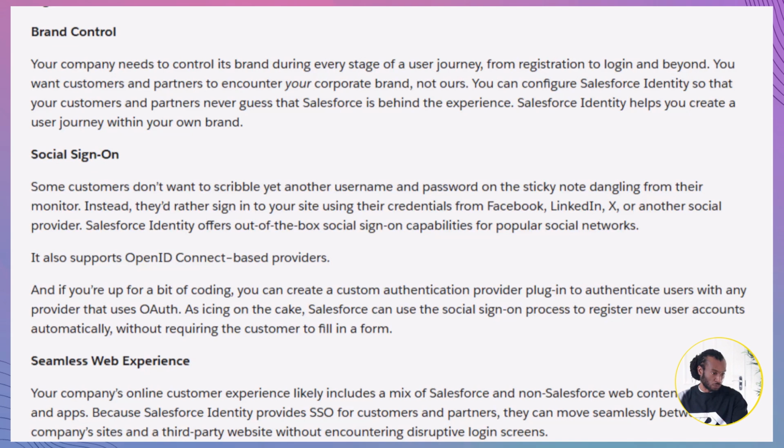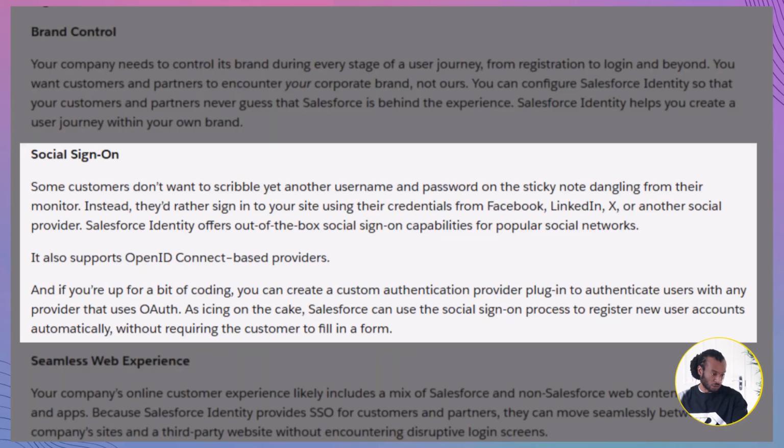We mentioned social logins earlier. This is known as social sign-on. Many users prefer to log in with their social media credentials rather than creating a new account. Salesforce Identity supports popular social networks like Facebook and Google for easy, quick logins. Here's how to set up social sign-on.